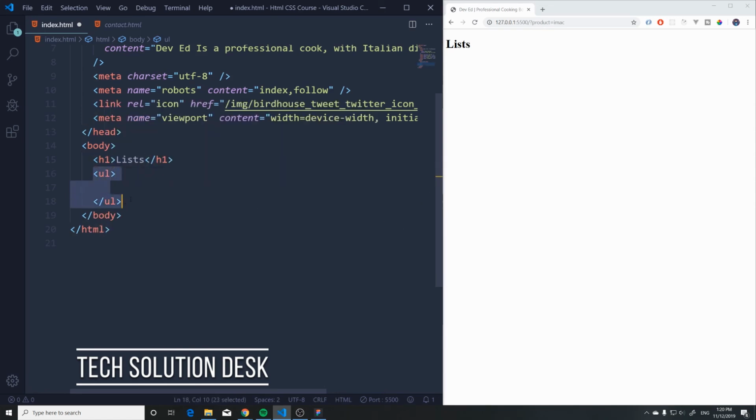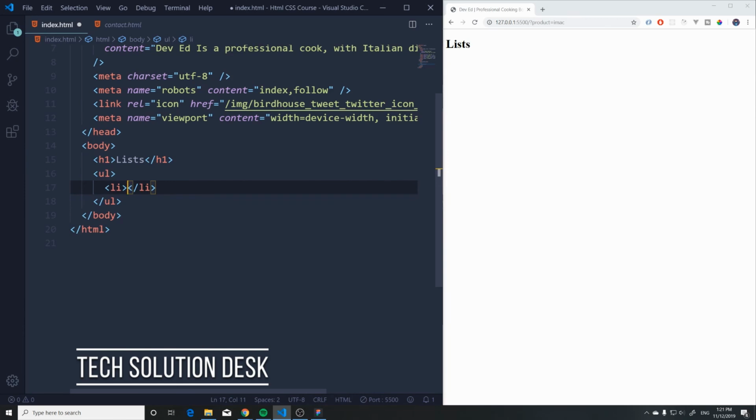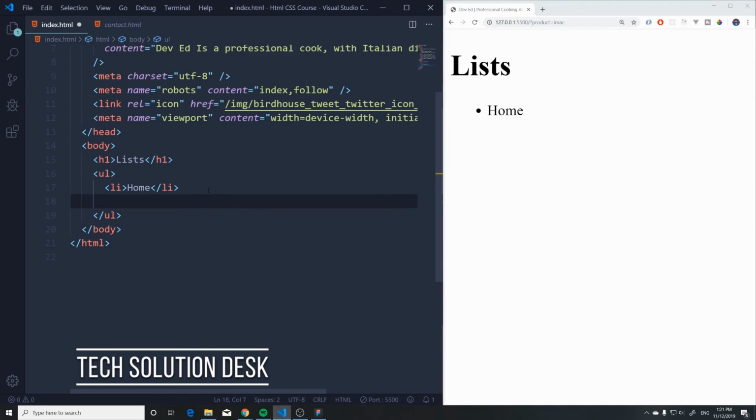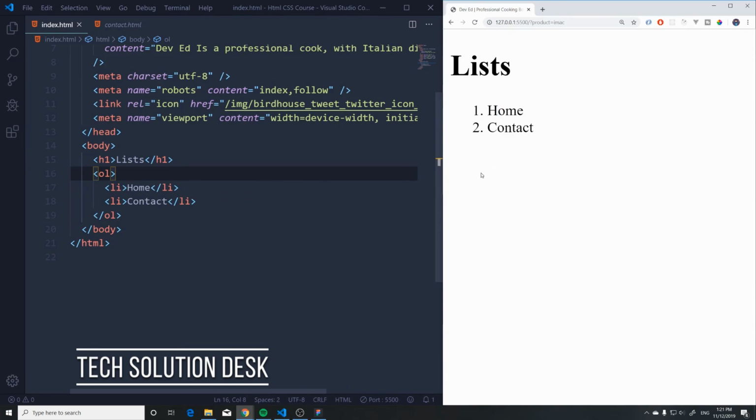And inside this UL, you basically take the individual lists that you have. So list is LI. And in here, we can say, let's say home. And there we go, we have 1. I'm gonna zoom in for this one so you can see a bit easier. And as you can see, the unordered list, all it has is basically just this simple dot here. So if I add another one, let's say contact, and hit save, and as you can see, we have that. If I change this whole thing to OL, everything is gonna be numbered 1, 2, 3, 4, 5.